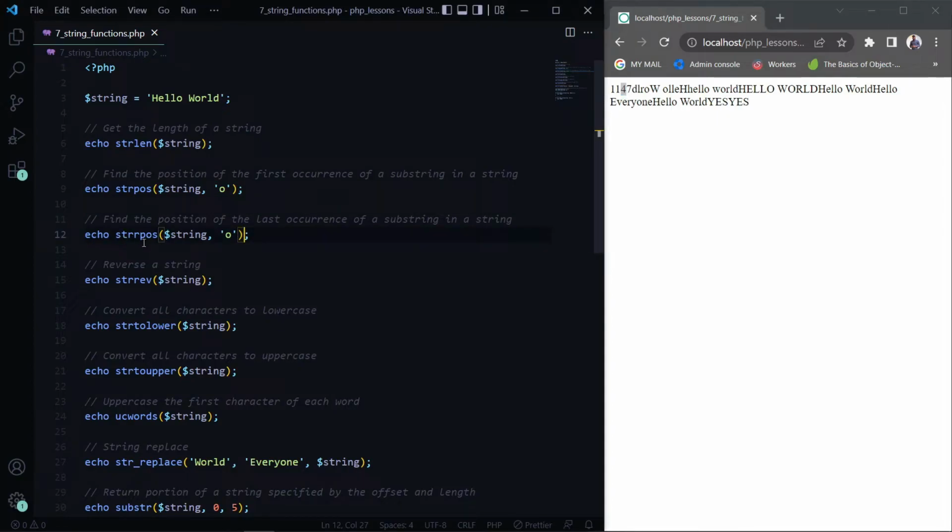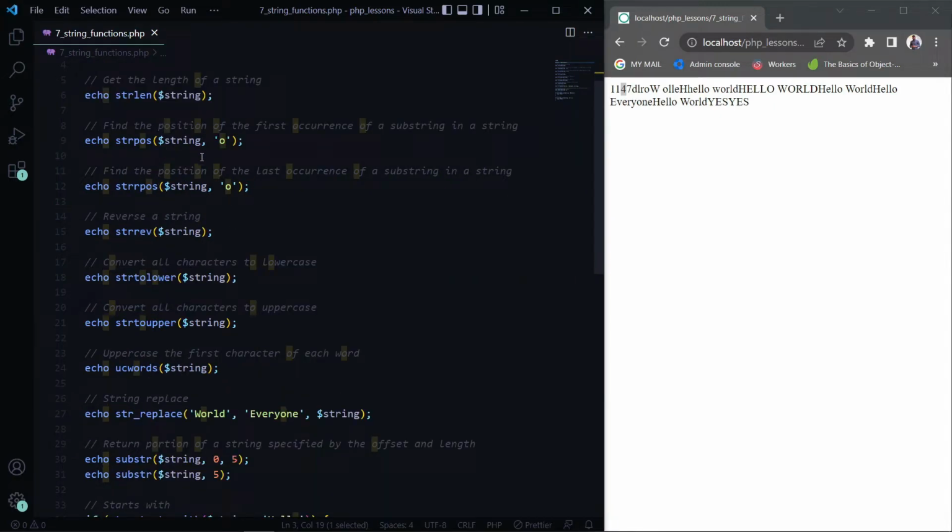Then we have strrpos. This is the last occurrence. It's like the opposite of strpos. So strrpos is the last occurrence of the character O. And we know that for the character O, this is the last occurrence. So we get the index for that as well, and we echo that.